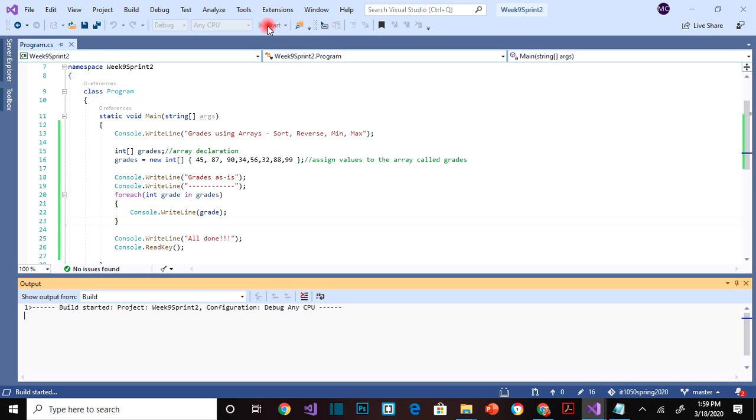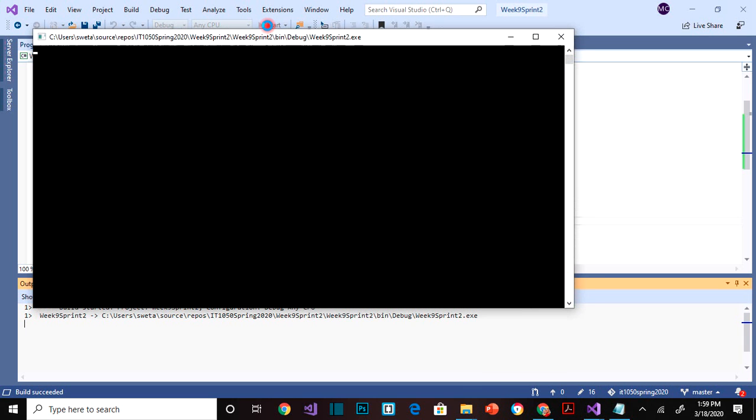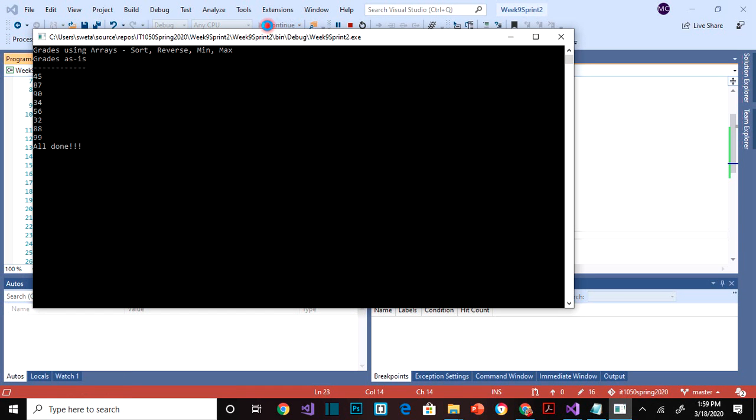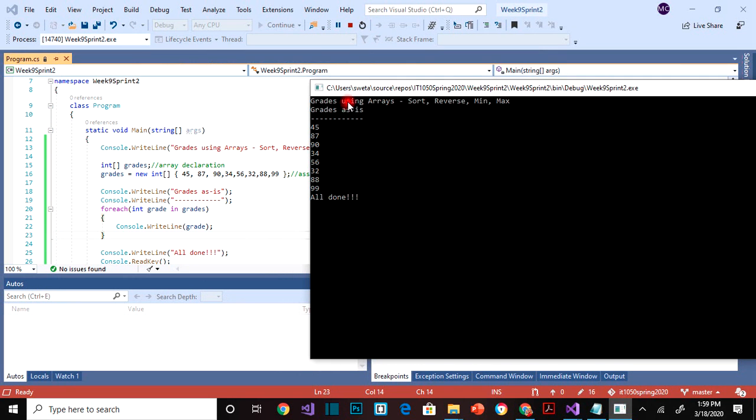So let's run this code. Like I said, every 3 or 4 lines, you want to stop coding and actually test it out to be sure that there are no bugs. So here are the elements of the array. Just notice that I have a heading here. It says grades as is, and then the first number is 45, 87, and all those numbers till 99. Exactly as I have declared it, I am printing it.